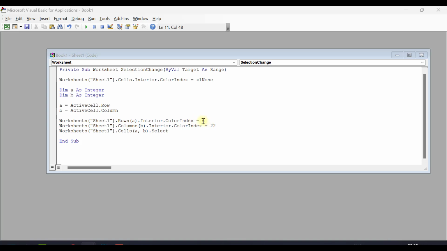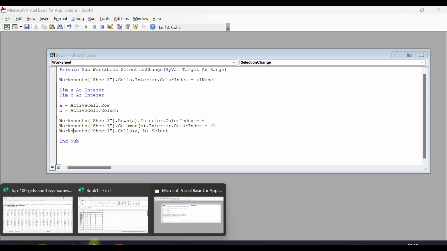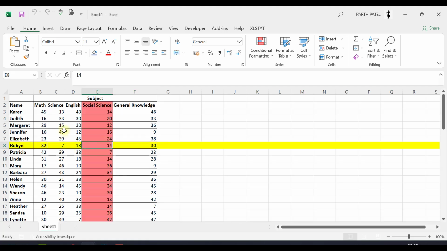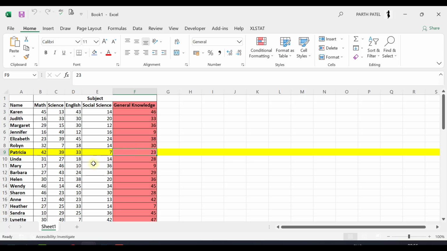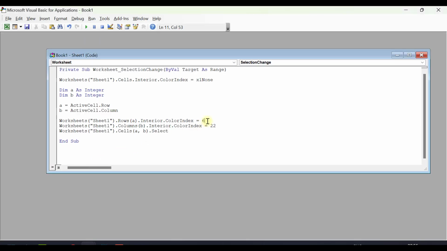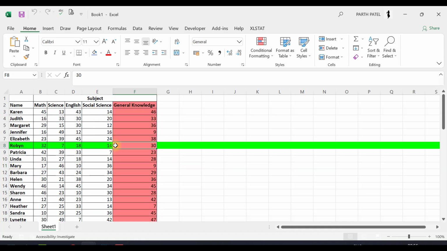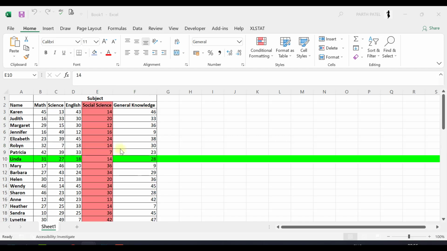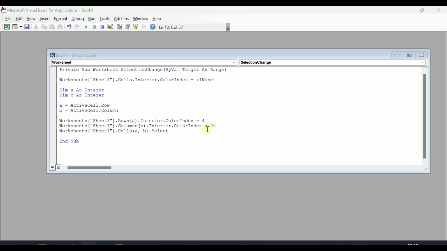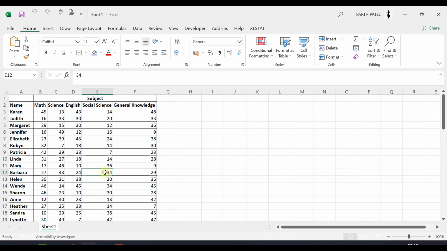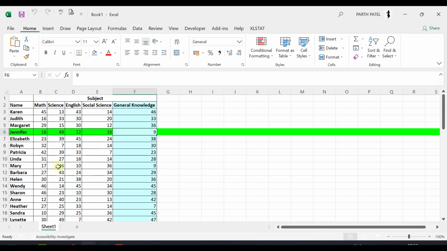So starting from 1 to I don't know how many, we have color options. So 6 is basically the yellowish color and 22 is something different. So you can choose whatever color you want. And if I go to the sheet now and if I select anyone over here, it will highlight the row and column. So if you want to see, let me choose 4 over here for the color of the row. It will select a different color. 20 is also a good color, so let me choose 20 and it is highlighting the rows and columns in this way. So this is quite interesting and very easy to do.